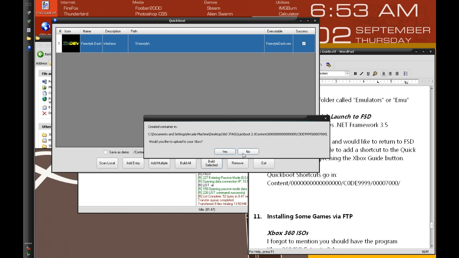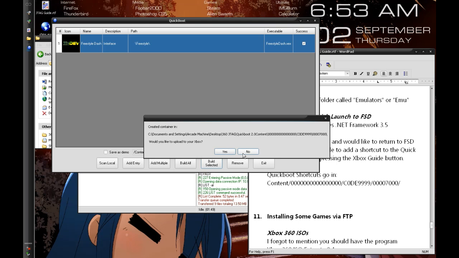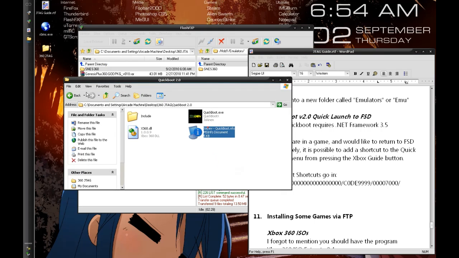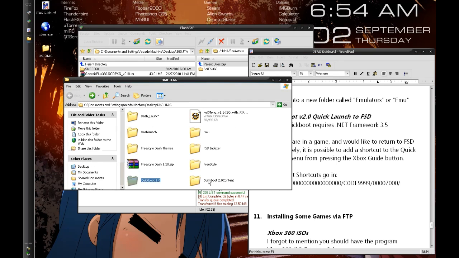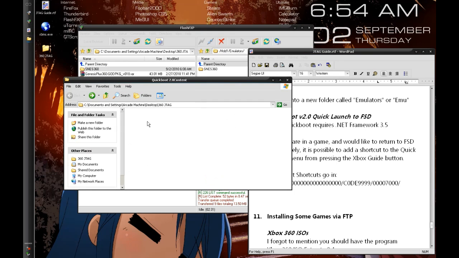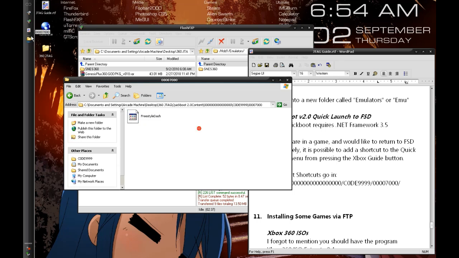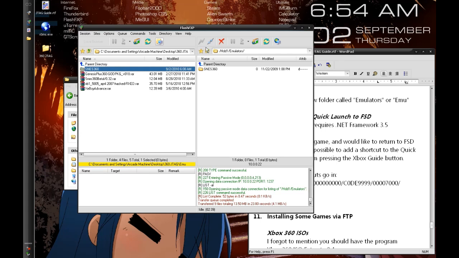It can't upload it to my Xbox right now. I'm not going to have it do that since I'd just like to show you how to do it manually. QuickBoot created its container back here. It's QuickBoot 2 content. Lots of zeros, code 999, 07, and then freestyle dash. So I will FTP this in here.